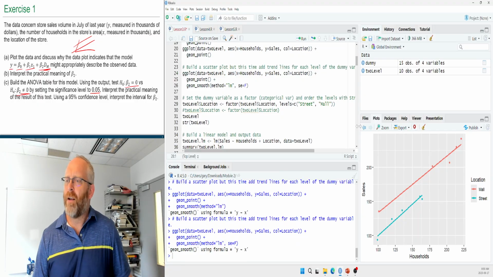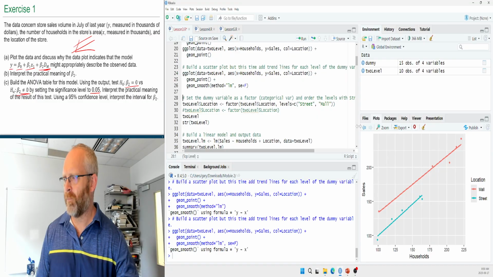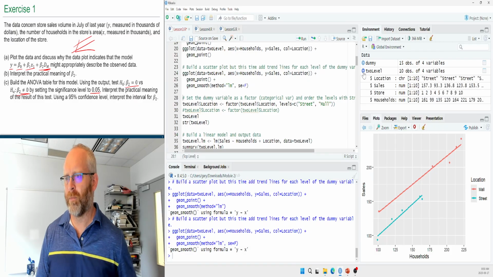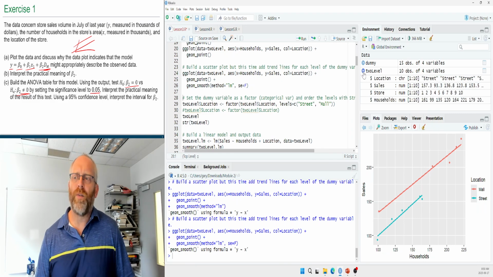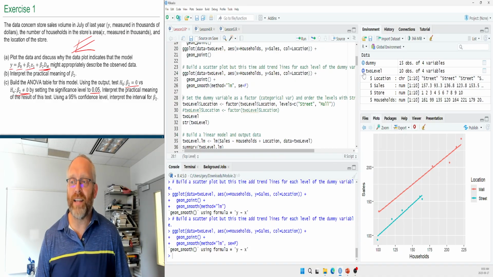Okay, so there we go. If I just expand the columns, as I just did in the global environment, this is done for level 2. So our data frame with only the 2 levels in there. Now notice we have 4 columns: location, sales, store, and households. Store is not really important because store is just telling us this is observation 1, observation 2, observation 3. That doesn't matter.